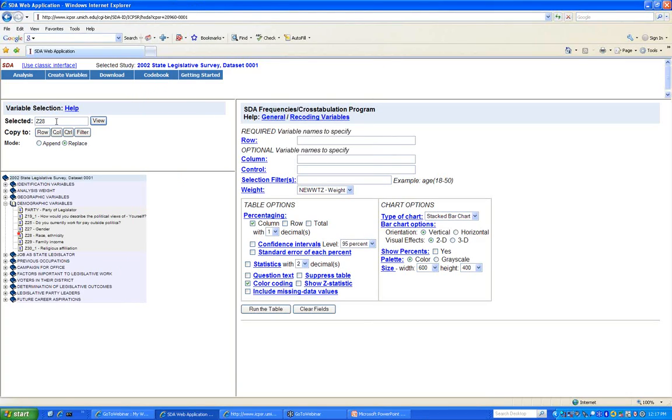So now I say, well, I'd like to get the weighted frequencies for this. So I take this variable, Z28, and I put it in the row column. If you notice, the row variable is required. What's optional is the column variable that you use to do a crosstab, as well as the control and selection filters, which we will get to shortly. So I need to get this variable over here in order to do my basic descriptive analysis for the frequencies of Z28, race, ethnicity.